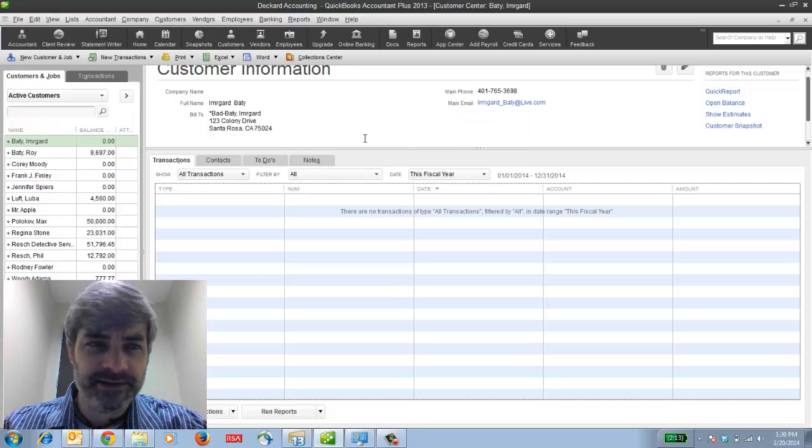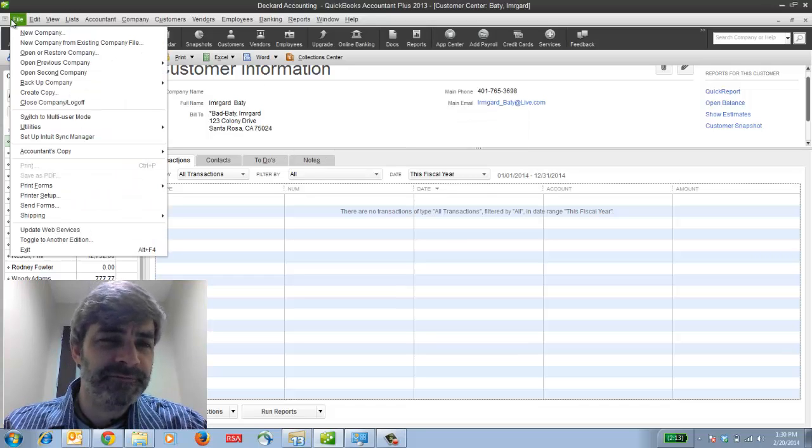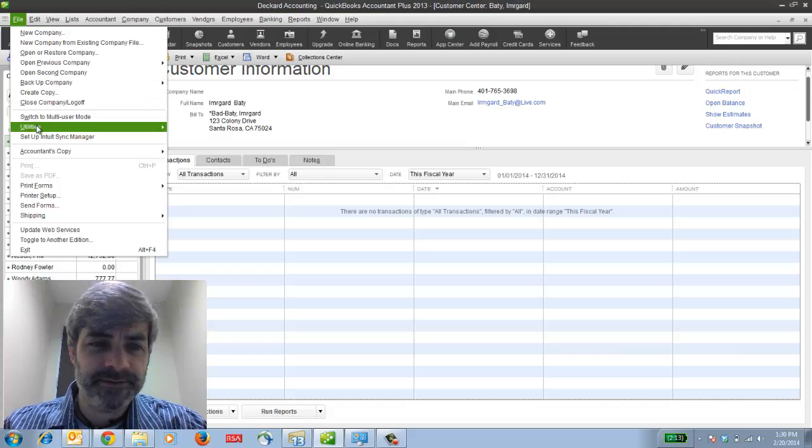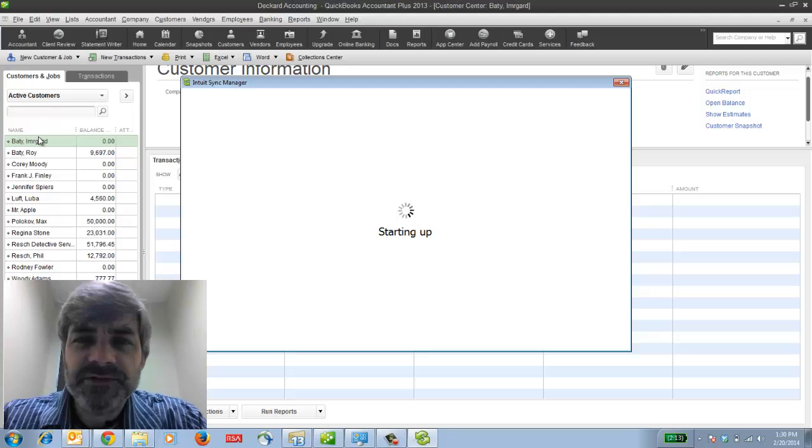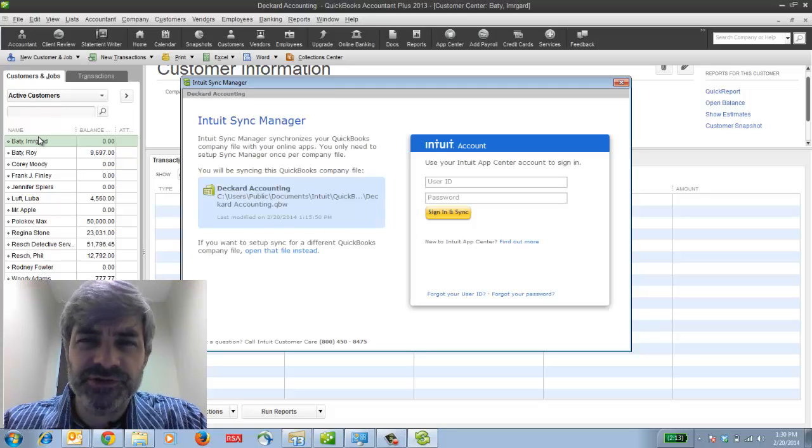I'm going to go ahead and say OK to that, and go to my File pull-down menu, and come down to Set Up Intuit Sync Manager. This is going to go through a loading utility, and when it finishes, it's going to ask me for my username and password. Generally, you'll want to log in with the same username and password that you use to log into the Intuit Practice Management program.